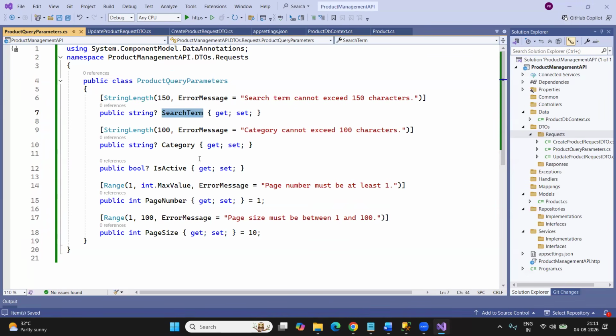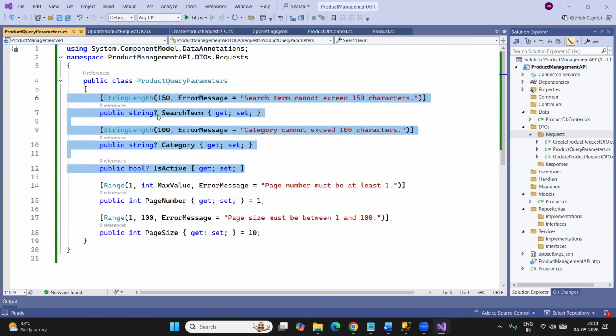So here you can see search term I'm taking from the client, which is going to search the product in multiple columns. Category I'm taking, is active I'm taking, page number and page size. The default value for page number is 1 and the default value for page size is going to be 10. And is active, if you pass, that is fine. If you don't pass, that is also fine. You can see these three are optional parameters.